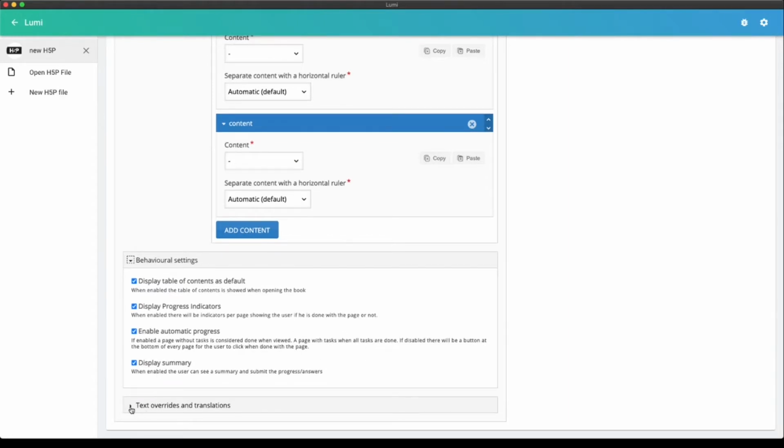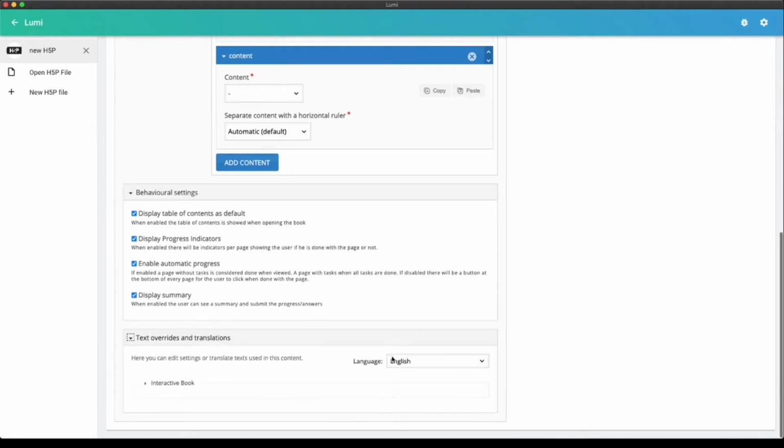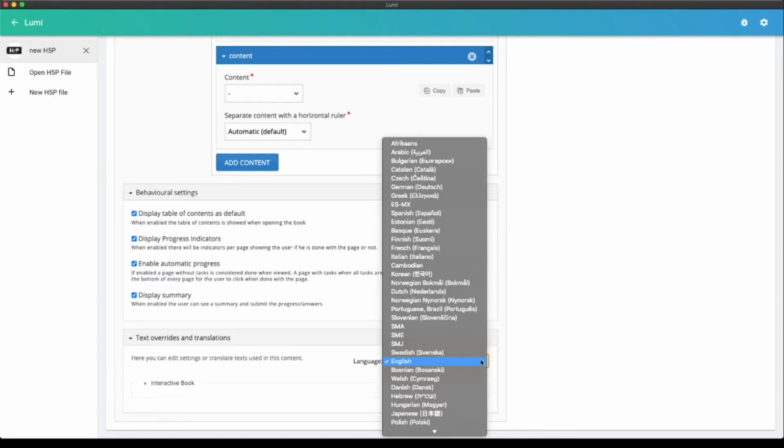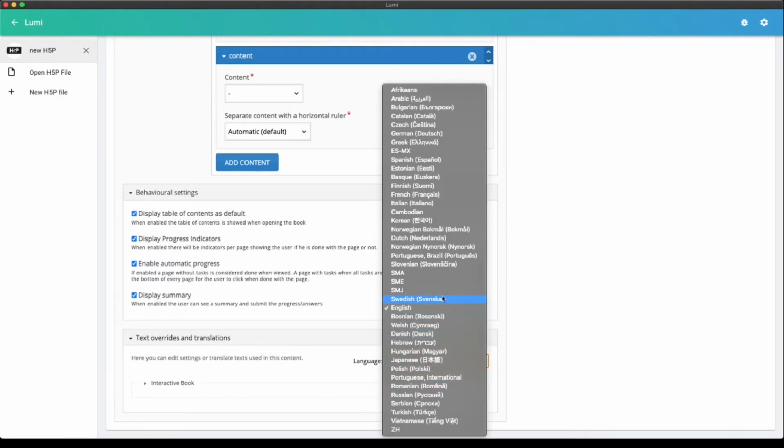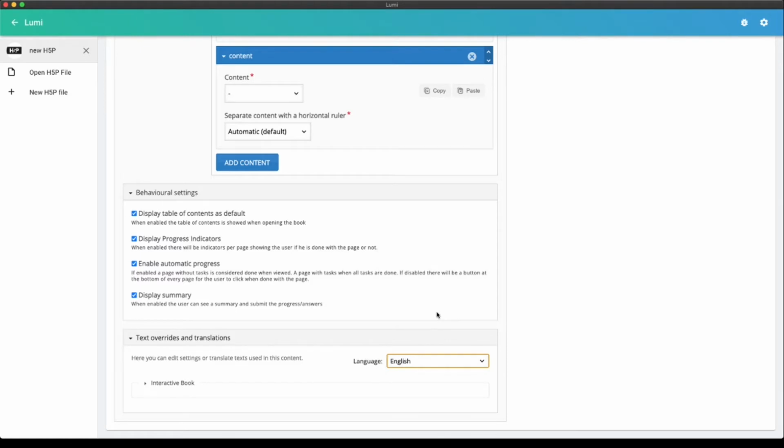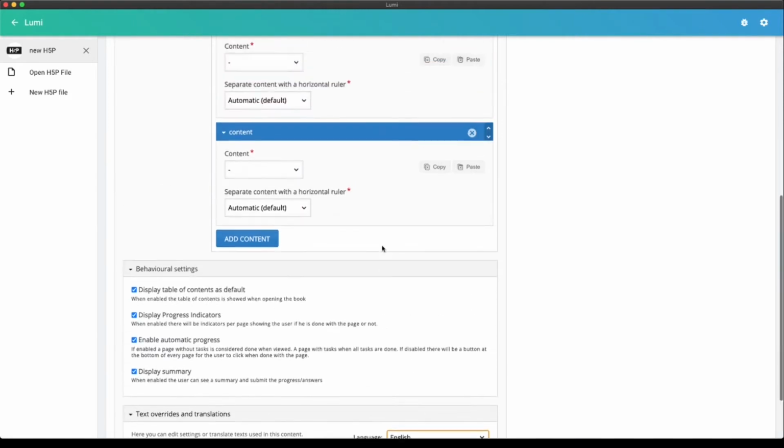Okay. The last option is the text overrides for the translation, in case we want this book to be in another language. We can choose from this huge list of different languages in what language we want to show the general instructions. The content of the book is one thing, but all the buttons and all the things where people will click on will be in a specific language. We can define that language here. Okay, so this is the interface.